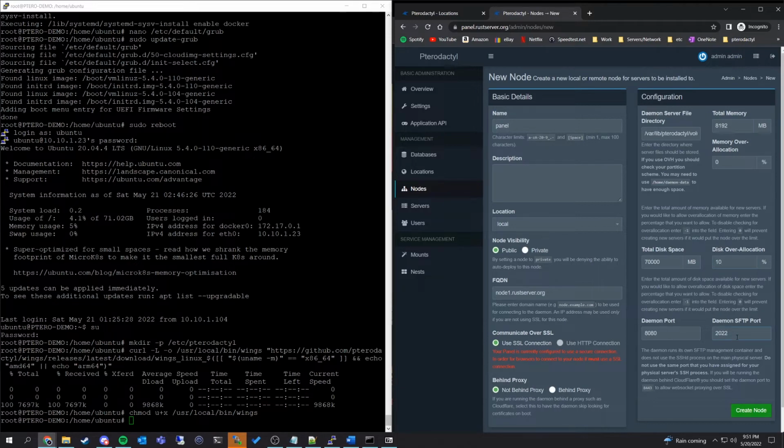Now, the daemon and SFTP ports are very important. You're going to want to make sure that these ports are forwarded in your router to the local IP address of this panel. In my case, mine are a little different. I changed mine, but in most cases, it's going to be the default 8080 and 2022. Once all your settings are configured, just go ahead and do create node.